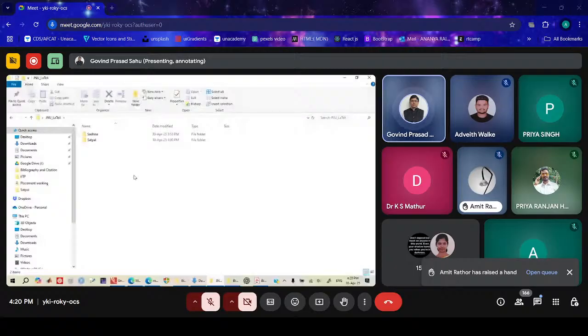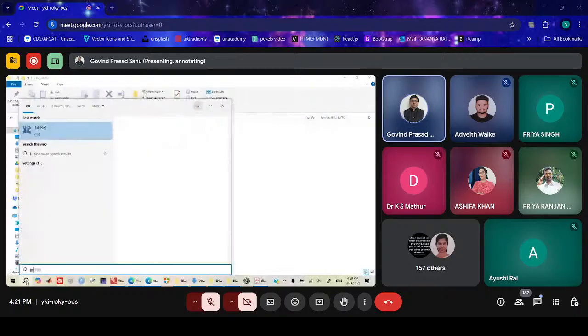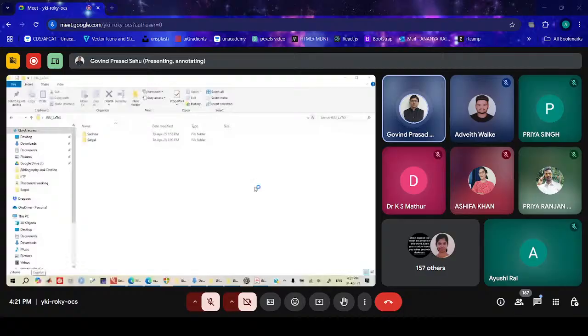Okay, so how can we do that? As I told, there is dedicated software by which we can create that database. One of those is JabRef. I have already installed it. It is available for all platforms like Windows, Mac, or Linux. It is open source, so we can simply download it.